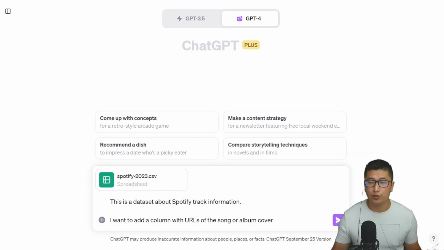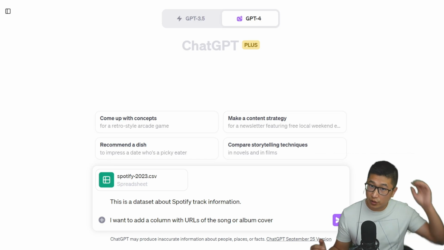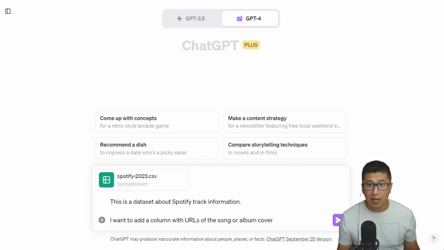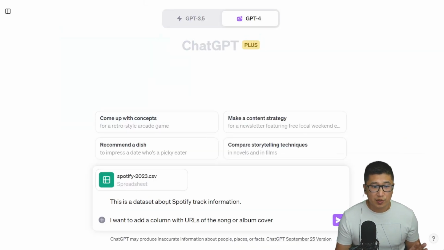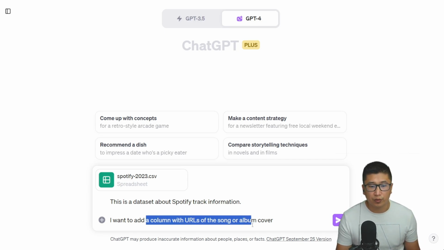To do this, I'm going to use ChatGPT's Code Interpreter, which is now called the Advanced Data Analytics. If you want to know how to set this up, I recommend checking out my other video, which will be linked in the description, about exactly how to set this up so that you can use it on your own. For now, what I'm going to do is I'm simply going to upload the CSV file and prompt ChatGPT to include a new column with image URLs of the song or album cover.